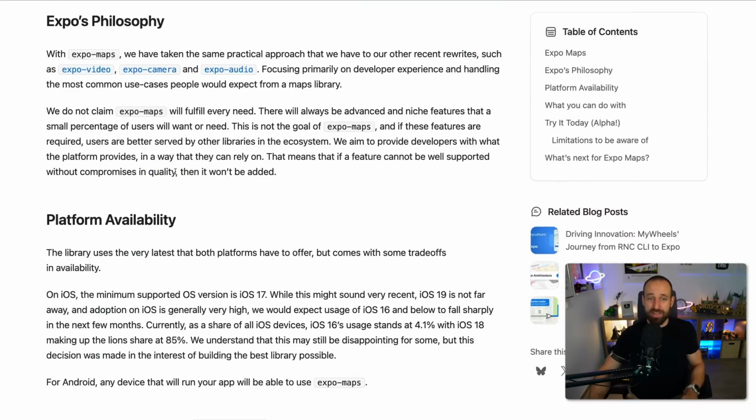What I definitely like about this, and I wanted to highlight, is that these packages like video, camera, audio, share the Expo philosophy, which is focusing primarily on developer experience and handling the most common use cases people would expect. So please don't be sad if your edge case isn't included in one of these packages that Expo is doing. These are really meant for the 80-90% of people that just want to have a map with markers. That's the same for camera. If you need a better camera, you can still use Vision Camera from Mark Rousavy or something. So this is the philosophy of the core Expo packages.